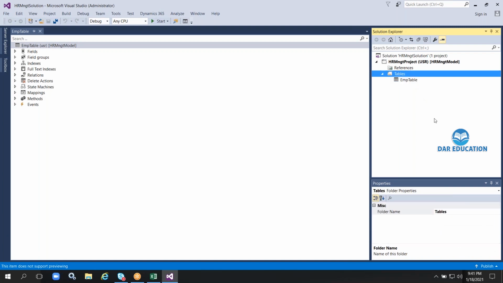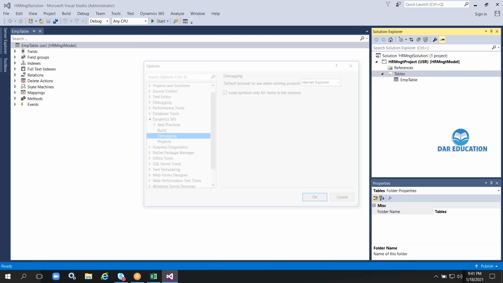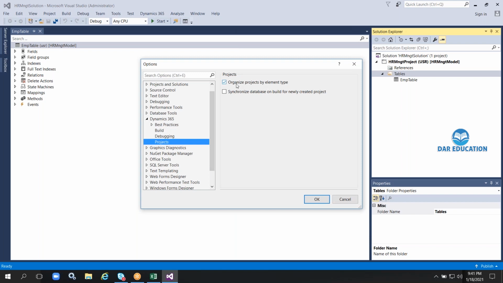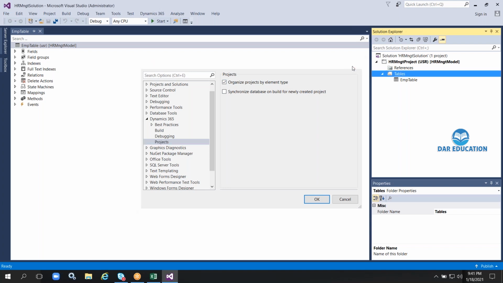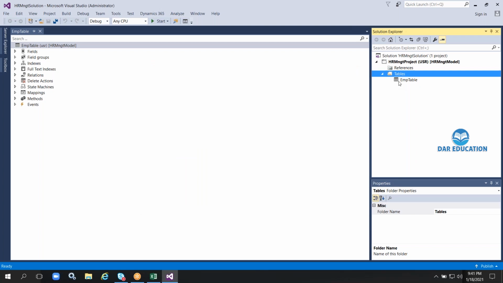Now you can give the name as EMP table. When you click on the add button, automatically the system will add that EMP table into your project. See here, the table has been added. And you can observe something here, a folder was also created because of this option, organize projects by element type. You are saying that organize my project objects by element type.